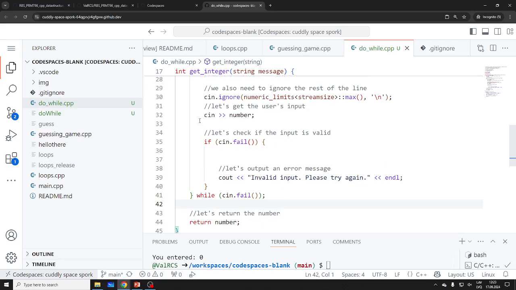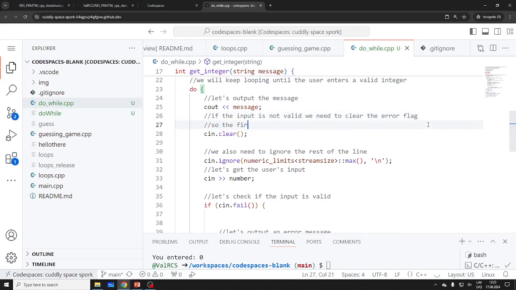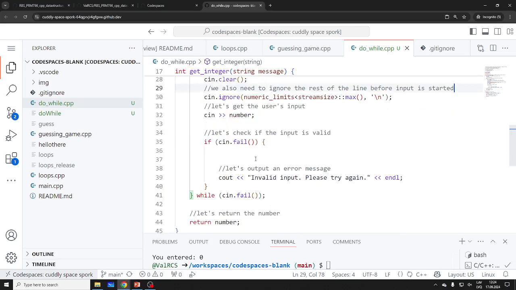Okay, so this part here is what I don't like, right? I rewrote the logic, so I do something. I don't really like this. So the first run, I am clearing flags even if they were not set. Okay, this will be interesting to see, right? I need it like a tabula rasa, like a blank state, basically, before start. Okay, let's see if this works. I don't know. Let's try this one more time.